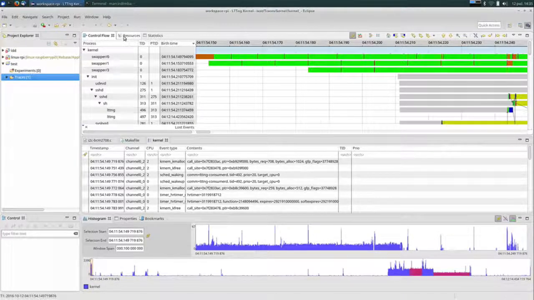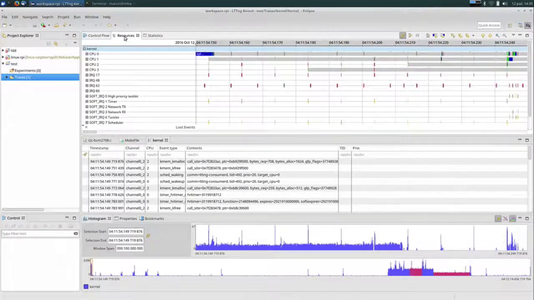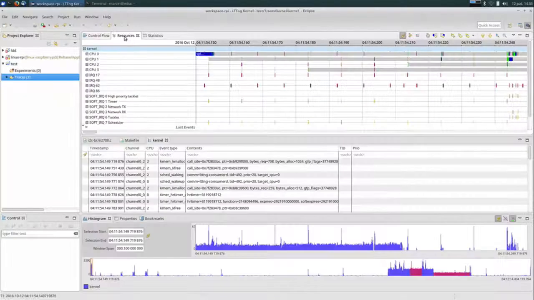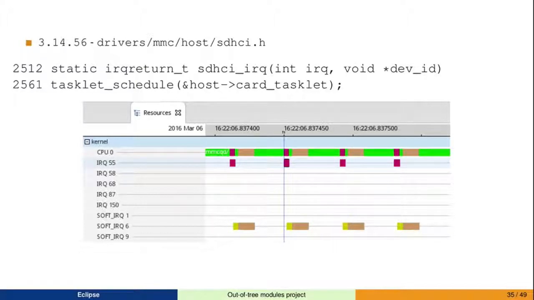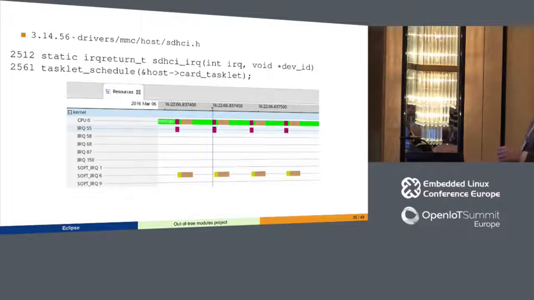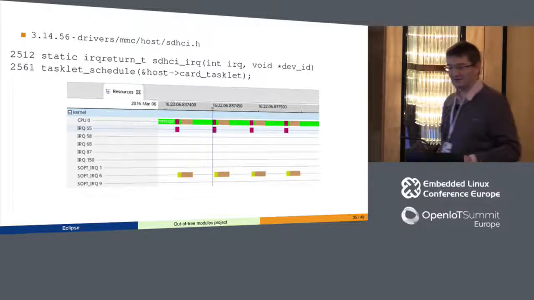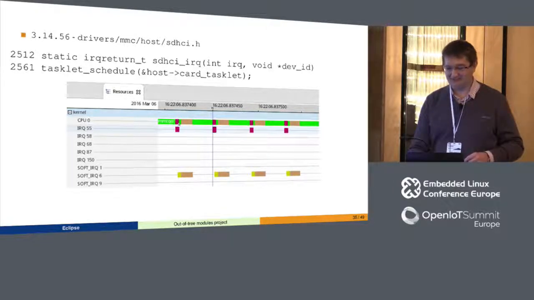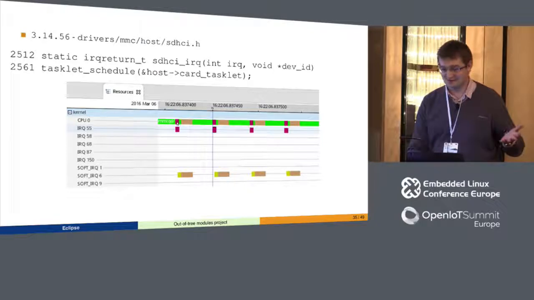So actually, for example, I have something like this. Yeah, we can switch to the resources here and see the interrupts and what the CPUs are doing. And actually, this is an example of why the soft IRQs are good. You can see the CPU is running the IRQ here, and the IRQ line is locked, and then it's offloading the processing to the bottom half.